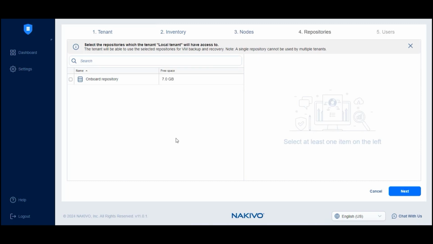On the Repositories page, you can assign a backup repository to the tenant. You can also use the search field to find a specific repository. Alternatively, you can select repositories in the left pane. Let's select the onboard repository.